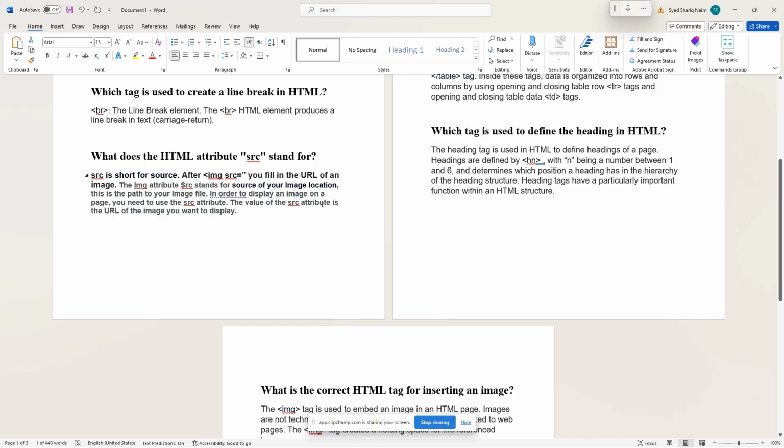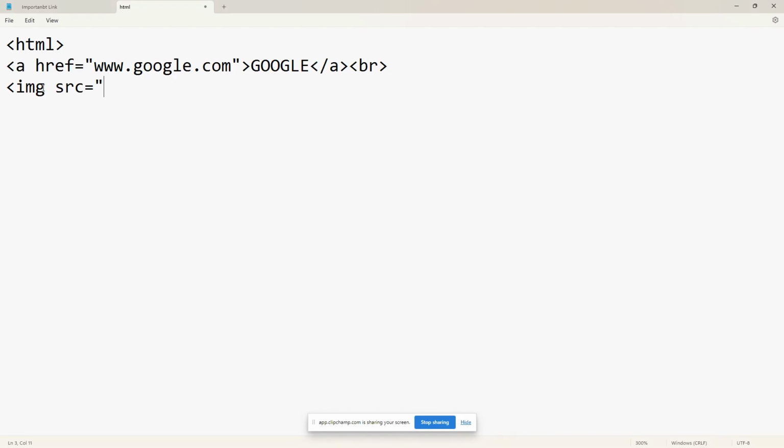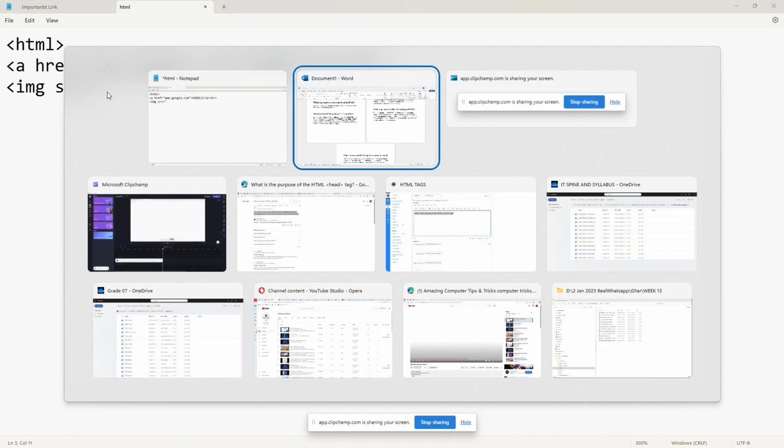So in order to display an image on the page, you need to use the src attribute. The value of the src attribute is the URL of the image you want to display. And this one, this is the image source. And what is the source for this image?